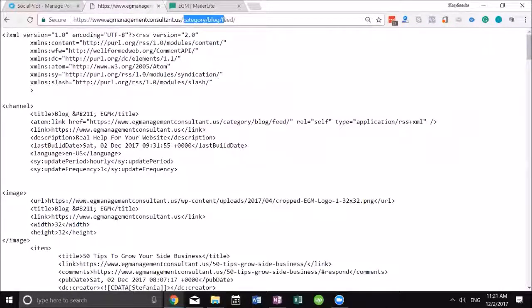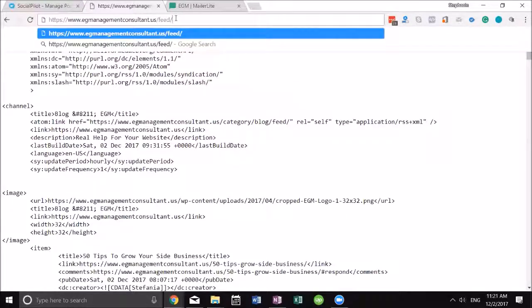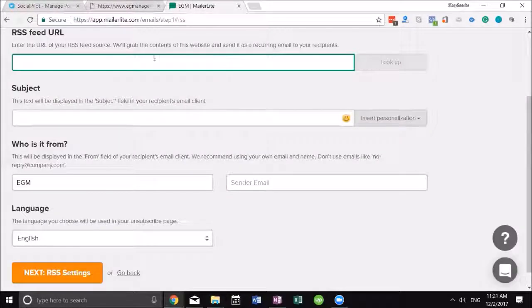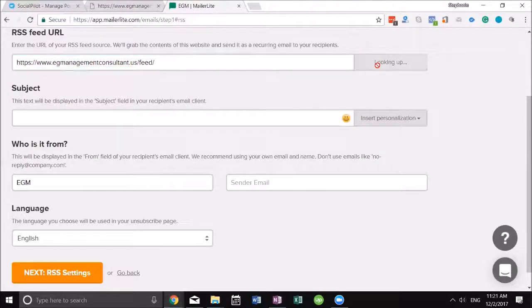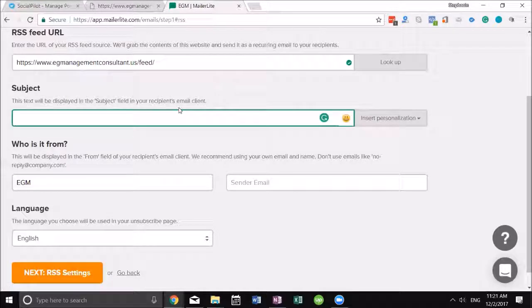Actually, I'm going to go straight to my real feed. It's going to check my feed, and you want to look it up. It's going to tell you if it's green, you're good to go. And then you can say, this week's amazing tips for you.